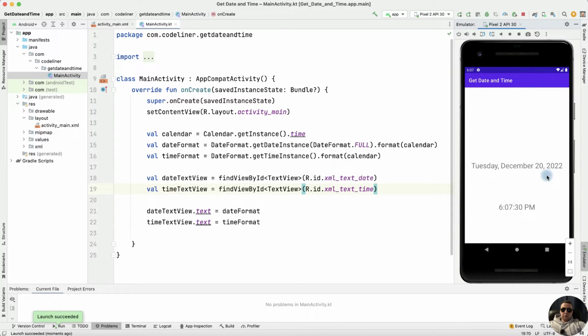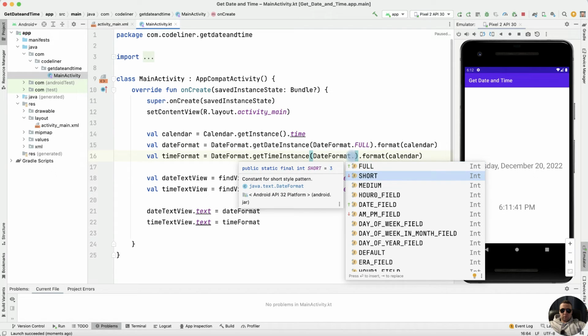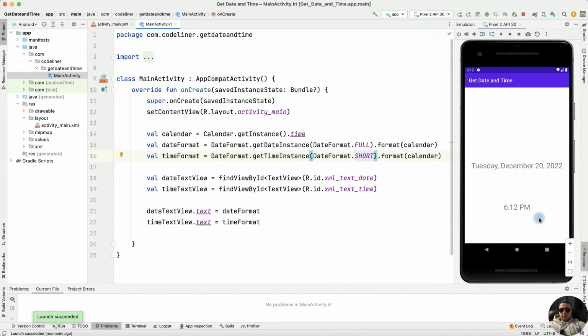We have a current date and we have a current time. As with the date, we can change the display of the time. For this, copy this code and, for example, let's make the time short. Run the app and we have the new short display of the time.